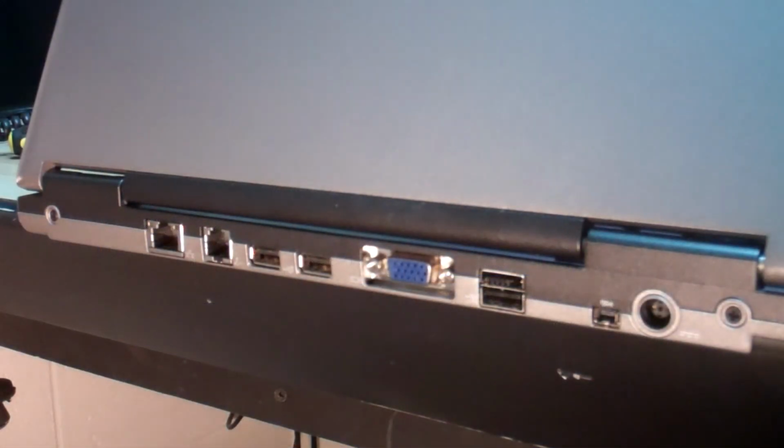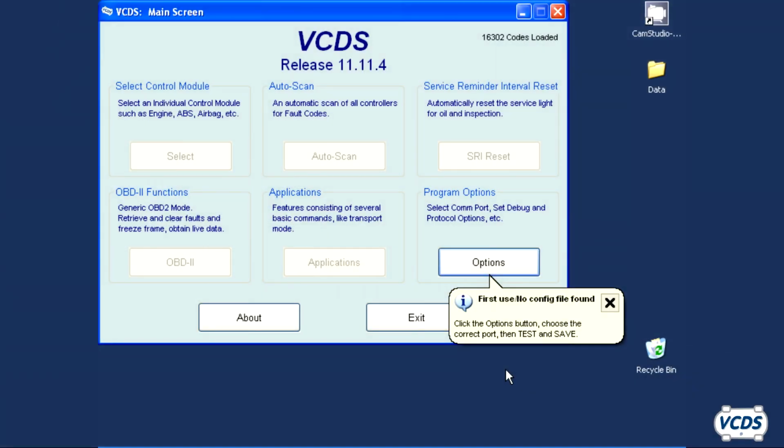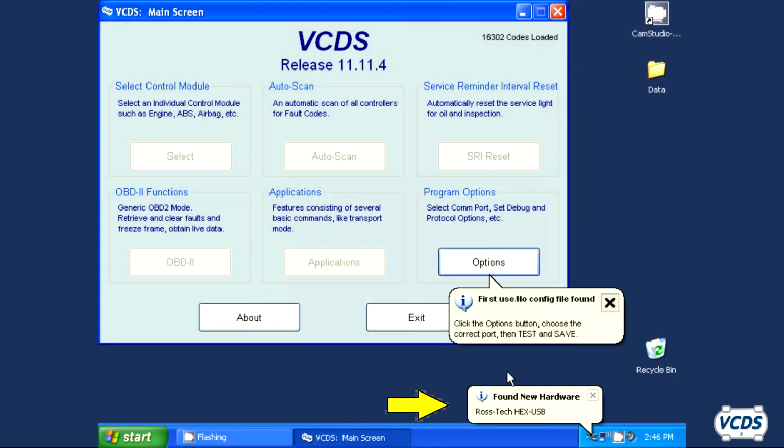Once VCDS has started up, you can now plug the USB connector to your computer. Most computers will give a pop-up message stating Found New Hardware and should identify it as a Rostec device. Most computers will automatically configure the Rostec USB drivers. You should then get a message stating that the new hardware is installed and ready to use.